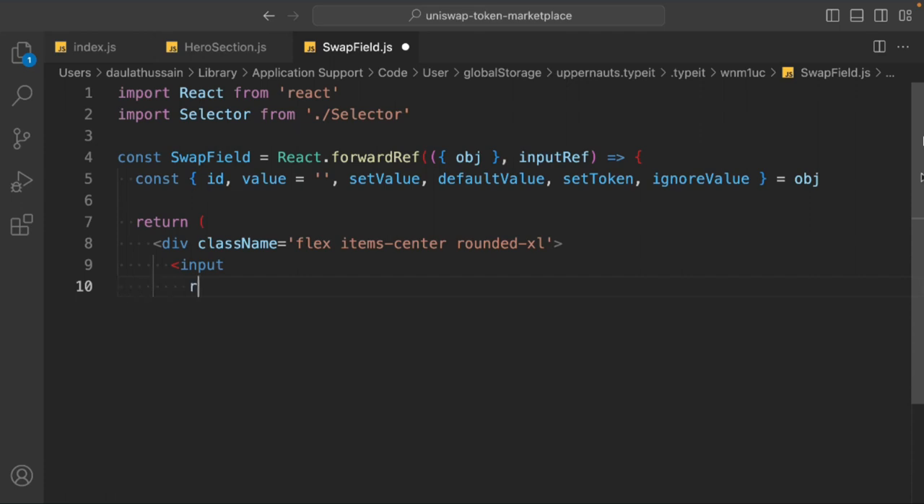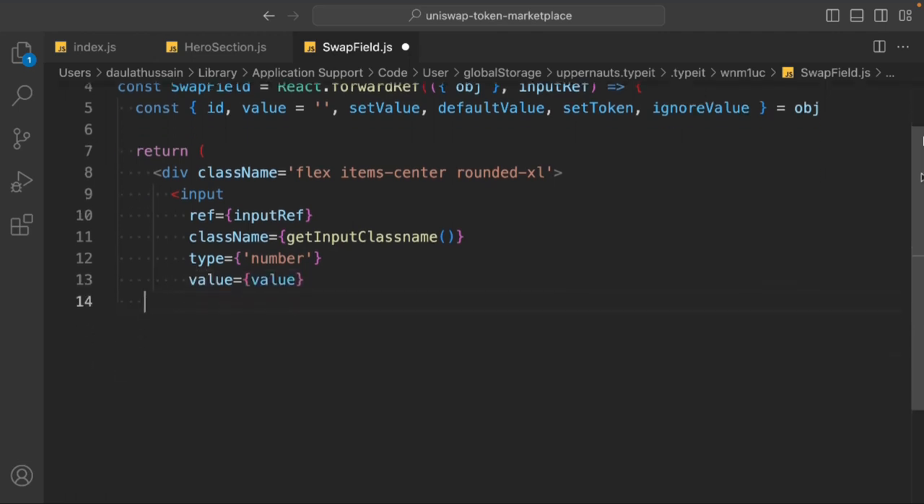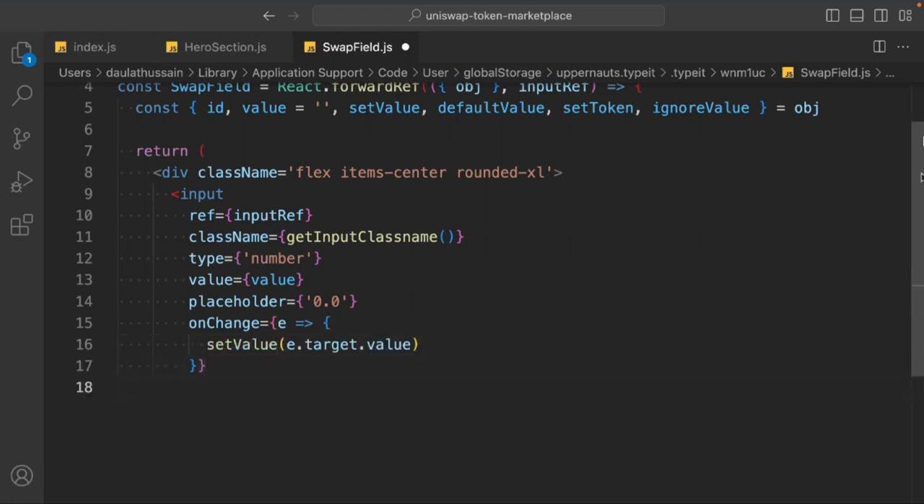It will have some properties like ref, input ref. Then we'll have the class. We'll say get input class name. This is the function we're going to build. Then we'll say type is going to be a number, value is going to be value, placeholder is going to be default 00. We'll have the on change. On the on change, we have to simply call the set value to e.target.value, and we have to simply close that one, and then we have to simply close this input field.